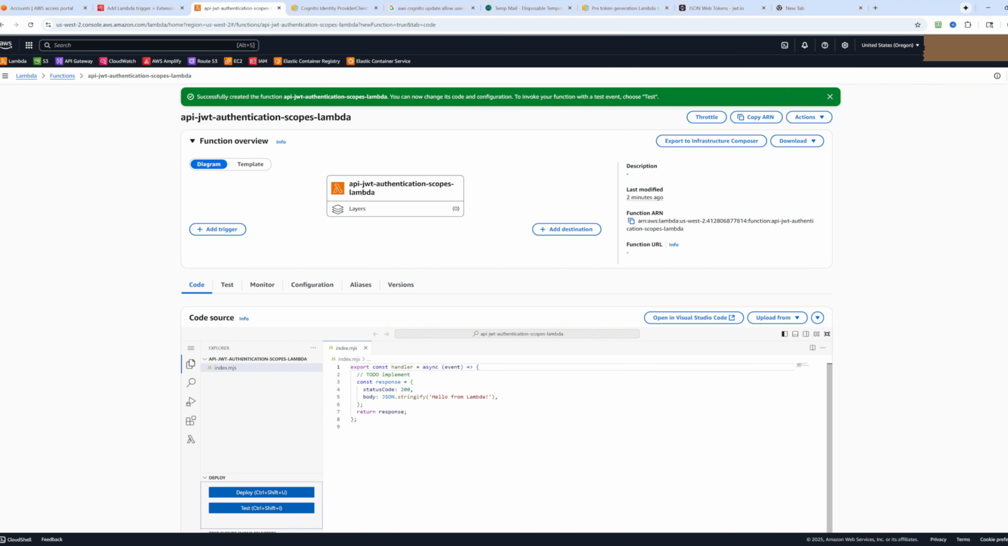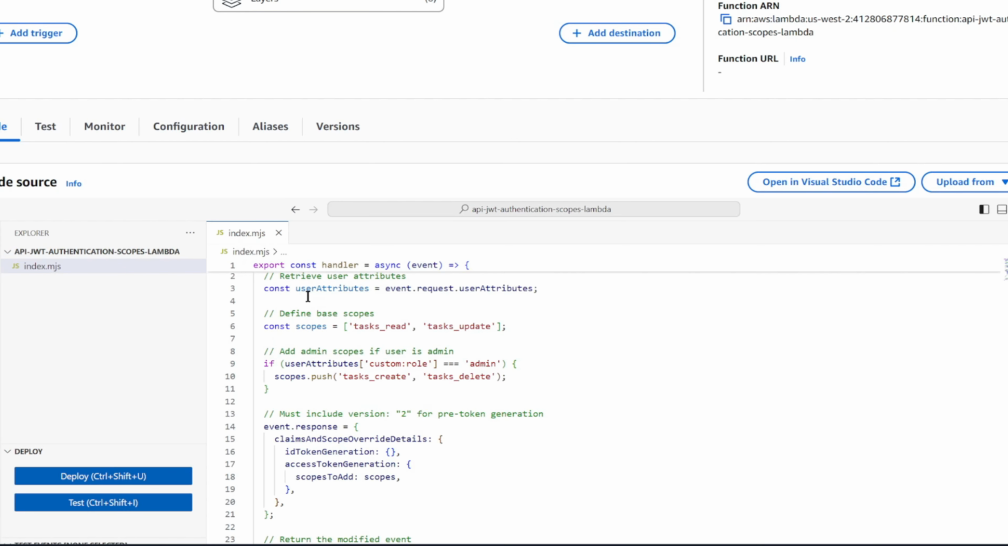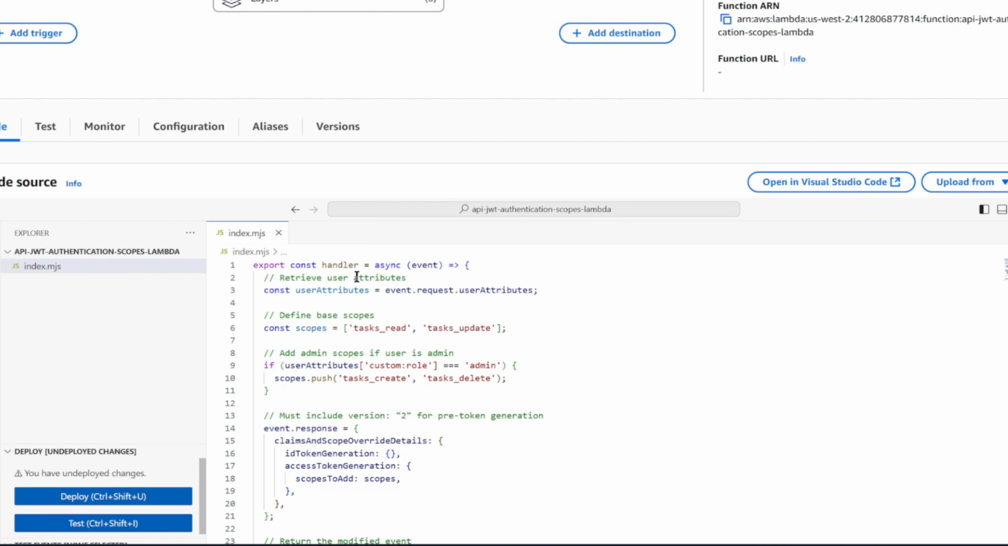Let's go ahead and update the function. We're going to change the index.mjs file, so we put the following code in here. We're going to have the handler, which will be an async function that we're going to be exporting. We're going to get the user attributes, and this attribute is going to come from this event. Cognito will pass a specific event. The event will have a request and user attributes. We'll grab those user attributes.